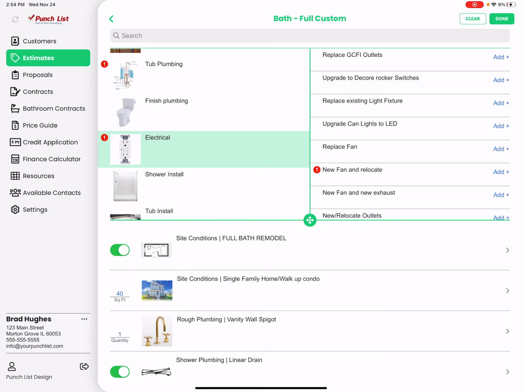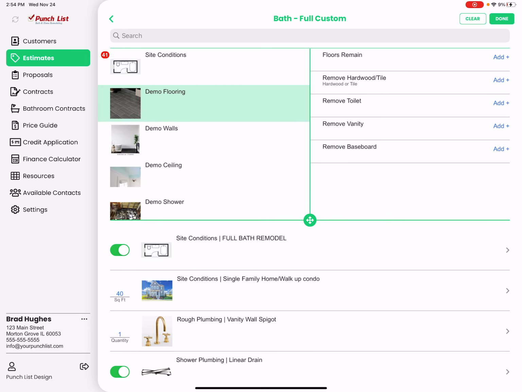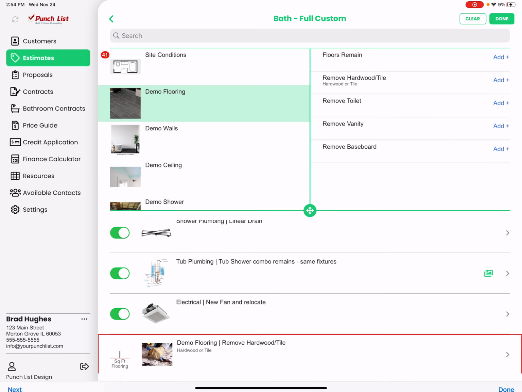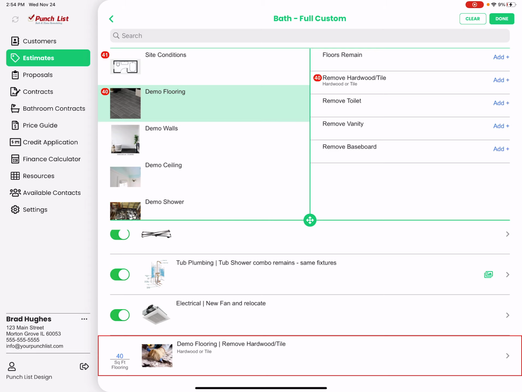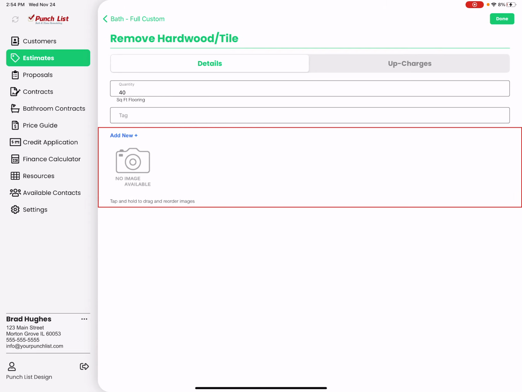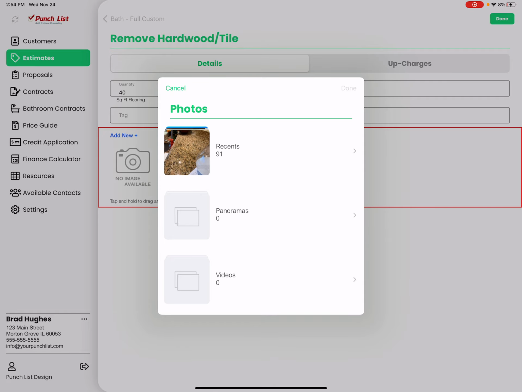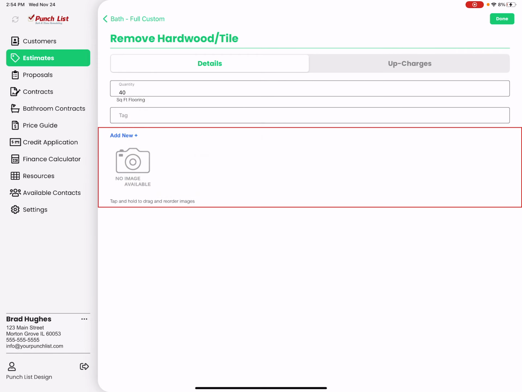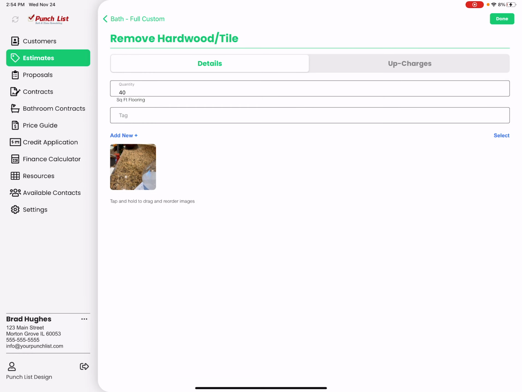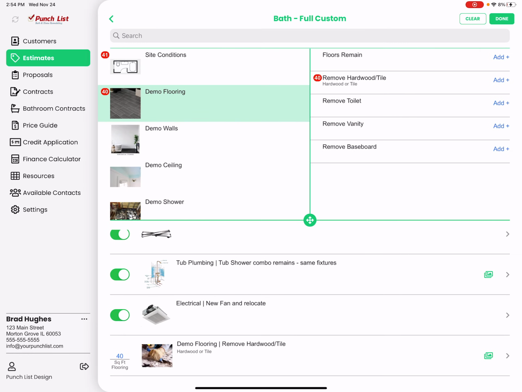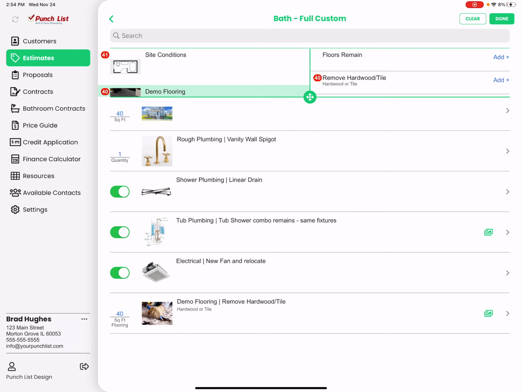Actually, let me just do one thing in here, because under demo flooring, we're going to remove hardwood floors. We'll say that it's, and this is going to require me to add a photo. So we're just going to use the camera. Take a picture again. Click Done. All right, so that's got everything that's in here.